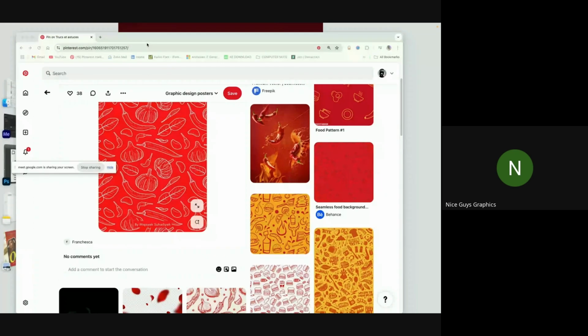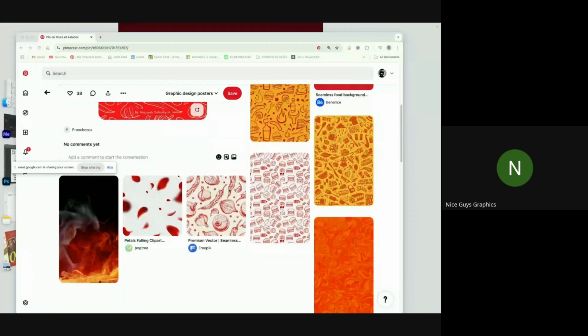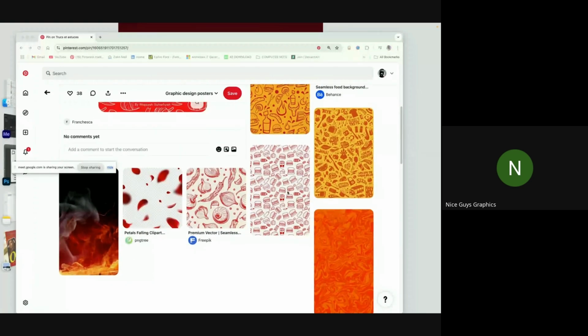So this is a restaurant background for some of us that like to design for restaurants like that. I'm pasting this in the group, please. So it's like a resource. When you click on it, you're going to have all these different backgrounds like this. So I like this one.